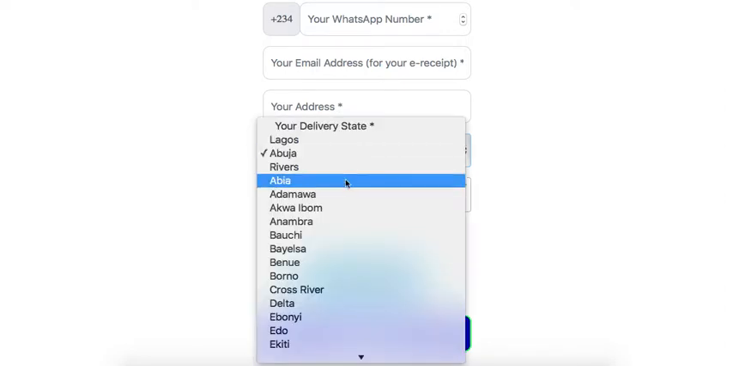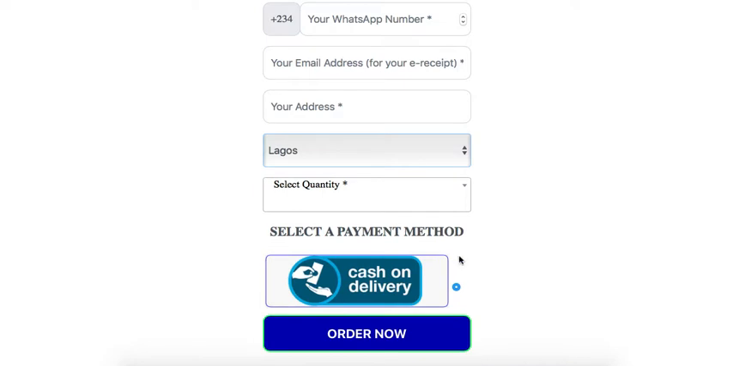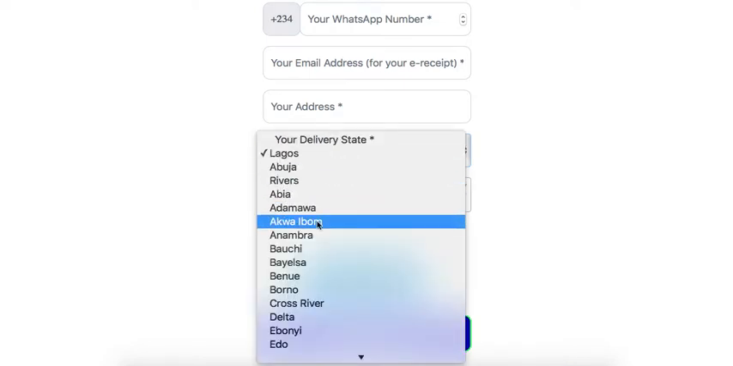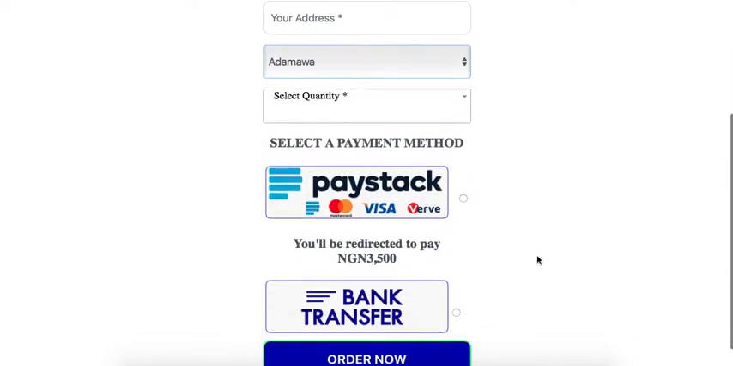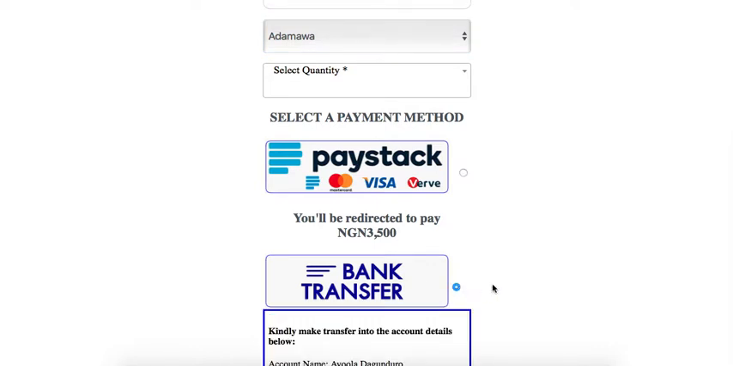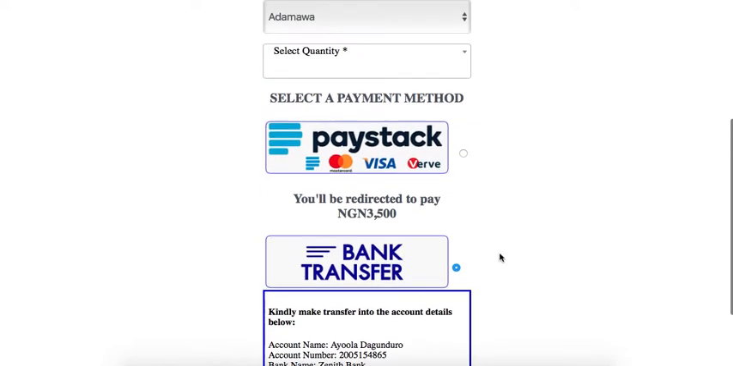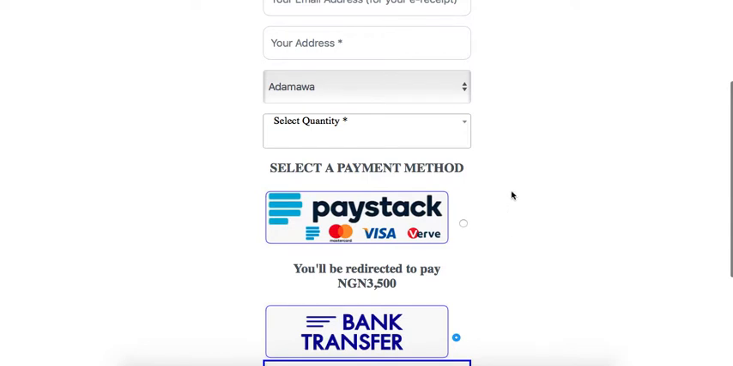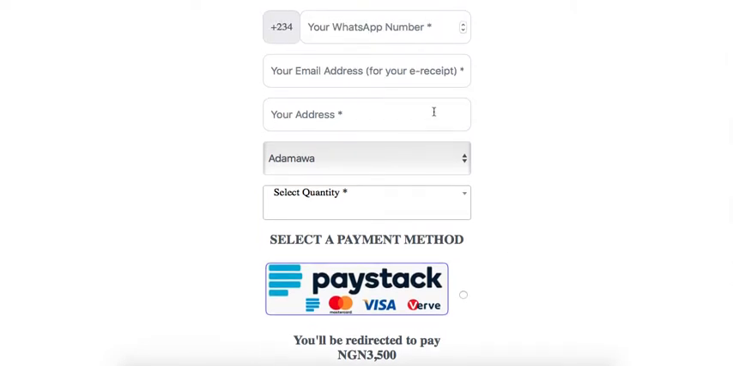But if it's any other state apart from Lagos, Abuja, you can see it's going to show it. So let's just say Adamawa State now. You can see now it's going to bring this out and it's going to hide cash on delivery. So they have to either use this and pay online, or they use this and see the bank details here, right? And then they place their order. So that is that for commitment fee and excluding certain states from paying commitment fee, right?